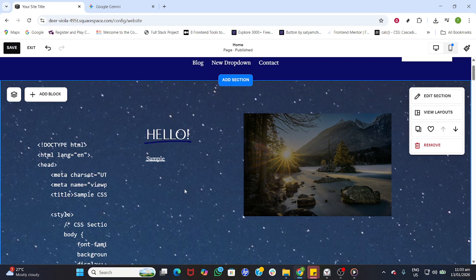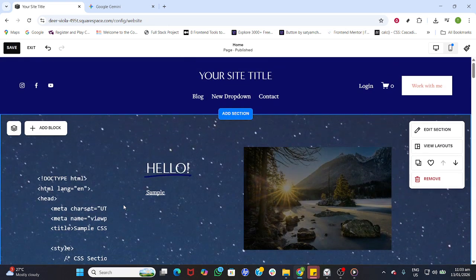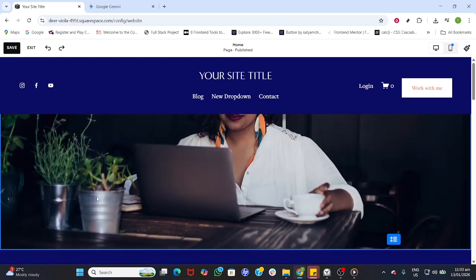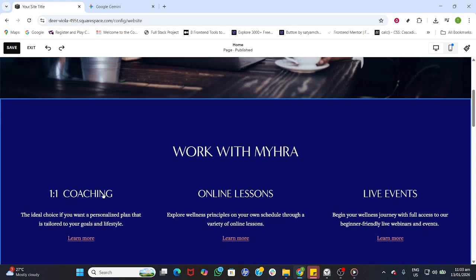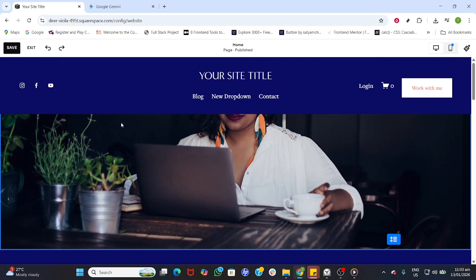Take a moment to tidy the code so it's readable. Make sure your selectors match the elements you've added. If the styles aren't showing, double-check that your class names are consistent and that you're editing the code content itself, not a preview. When everything looks good, click Save.